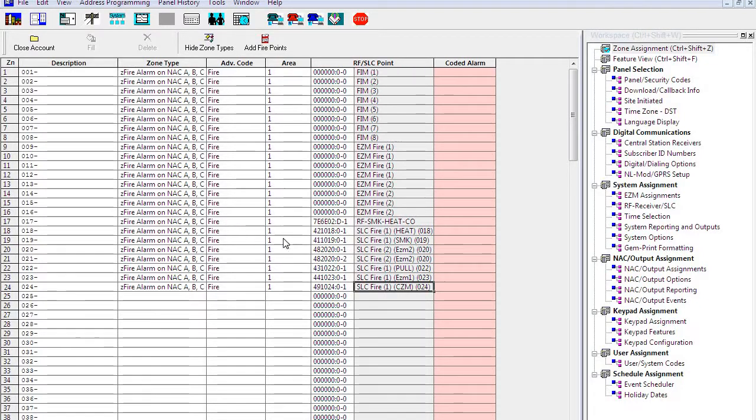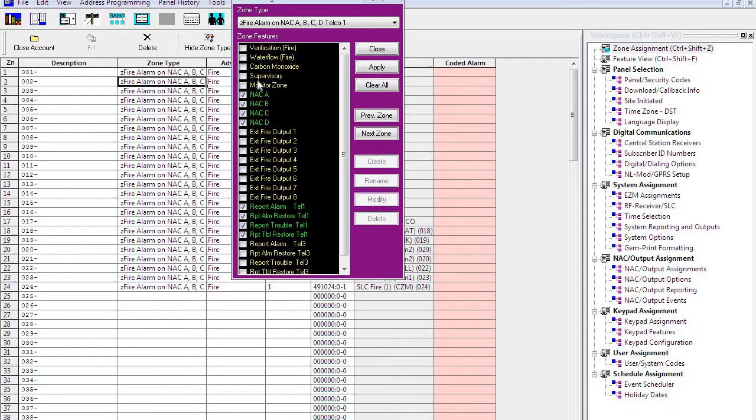Next, we move on to programming our zone types. Every zone on the GEMC in Area 1 is automatically going to be a fire type zone. There's no selection for fire. The only options you have would be to make that zone something different, such as a carbon monoxide detector, a supervisory for a gate valve, or a monitor zone, which is a trouble point.